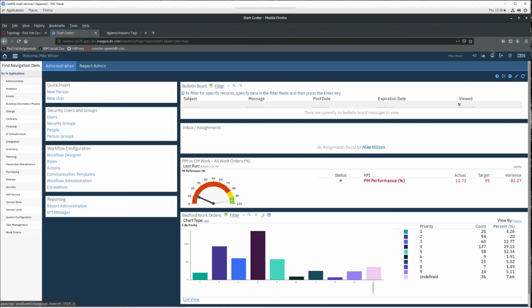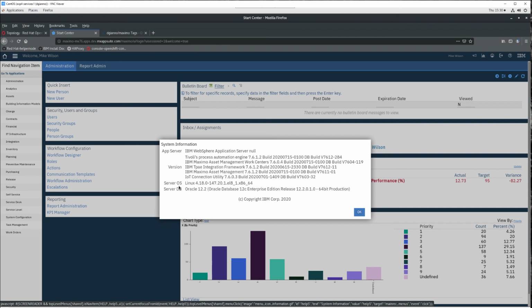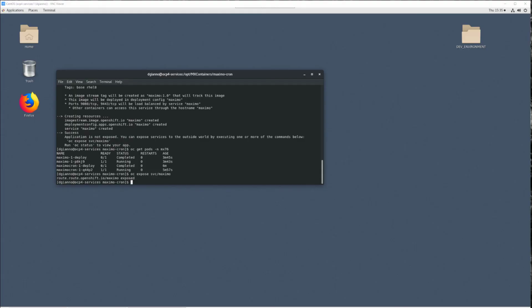And if we look at the help about, we won't see OpenShift anywhere, but we will see from an OS perspective, because OpenShift is running Linux behind the scenes, we will see the Linux version, which corresponds to the worker nodes on the OpenShift cluster itself. And there you have it. We've successfully walked through step by step the process of deploying Maximo 7.6 to an OpenShift environment.